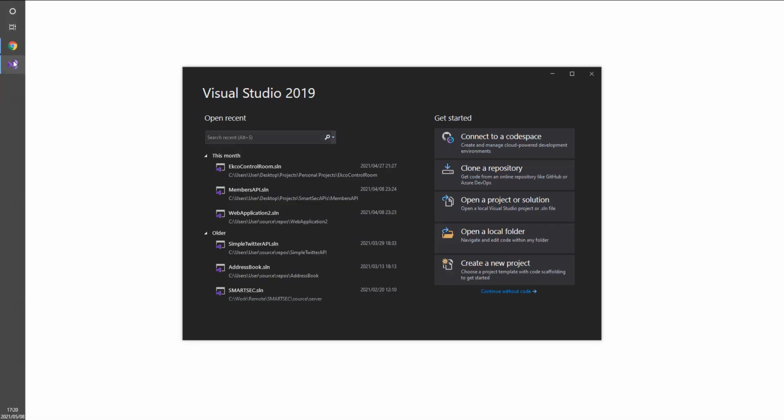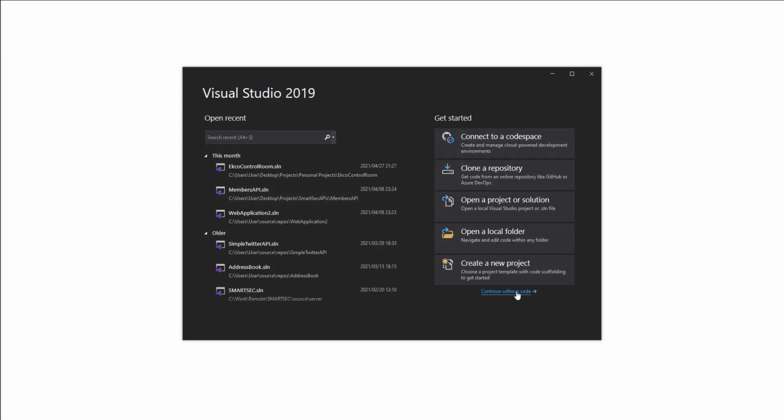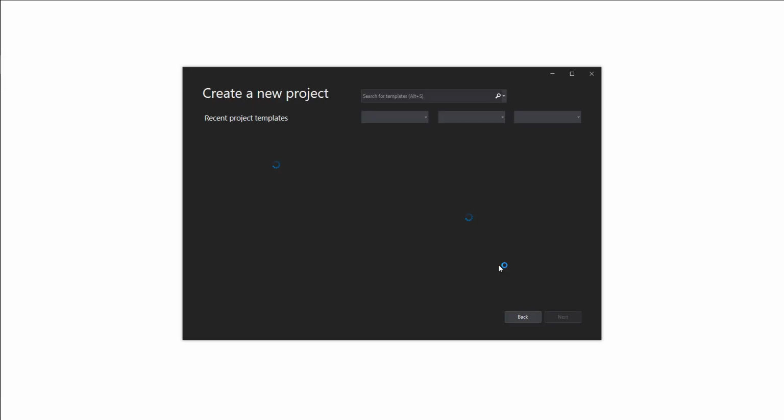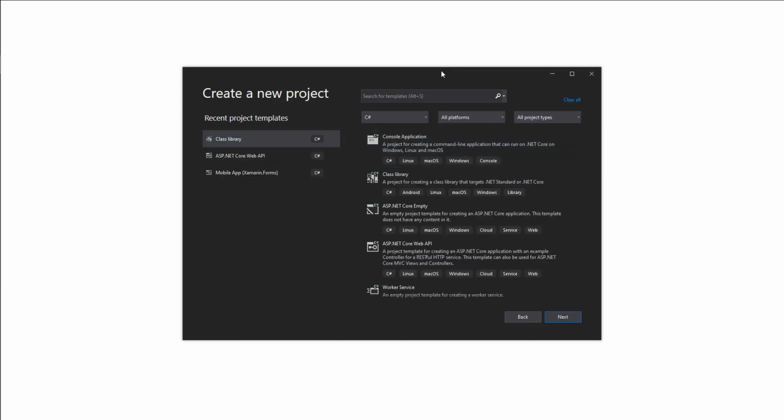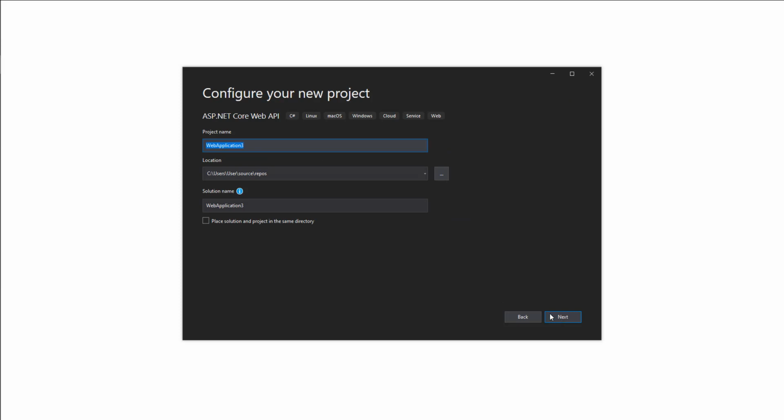So go ahead and open your Visual Studio and create a new project. By the way, you can use VS Code. I just prefer using Visual Studio because it's pretty convenient when you want to build .NET applications. Right, so you want to select ASP.NET Core Web API and press next.